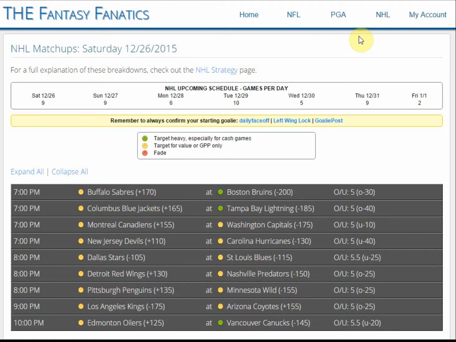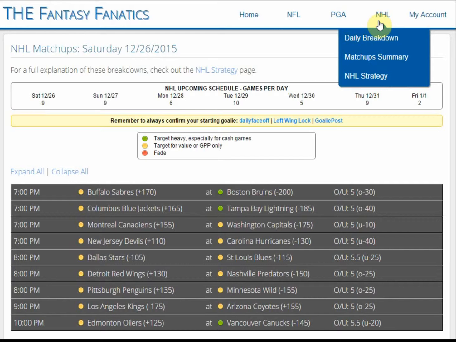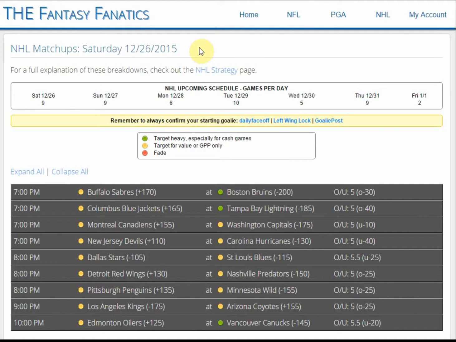So the NHL Daily Breakdown is of course under the NHL menu, the Daily Breakdown link here. When you first view the page, you'll see an upcoming schedule just of games per day. I like to have an idea of how many games are coming up just to kind of plan out my DFS week. In the yellow section below that, you'll see 3 links for 3 different sites to view starting goalies.